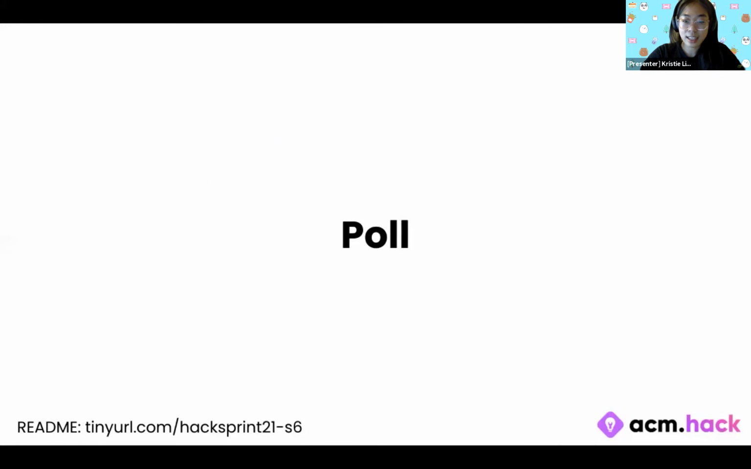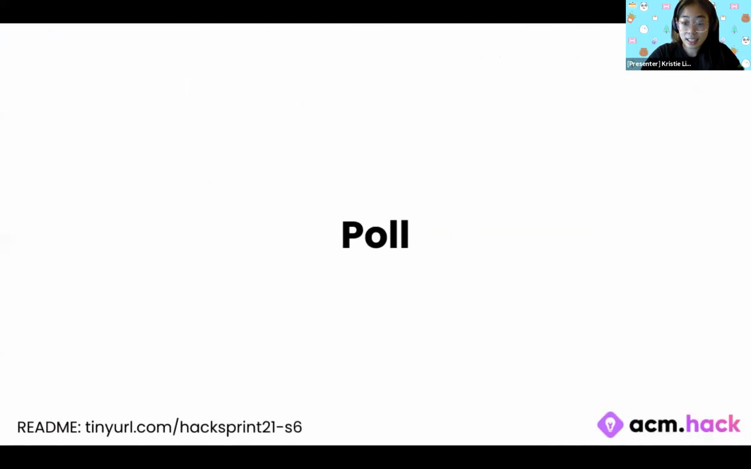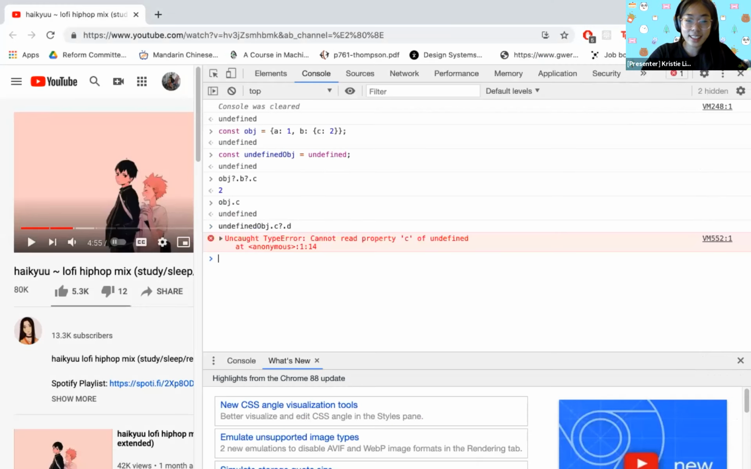And then we have, okay, yeah, this one is hard too. undefinedObj.c.d. Yeah, so if I hit enter, then there's an error. It's not equal to undefined. The reason is because undefinedObj does not have a question mark on it. So if we had a question mark, then it'll be undefined here. But since there's no question mark, then there's an error.